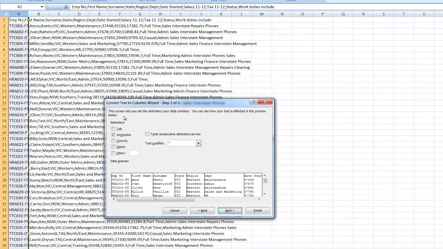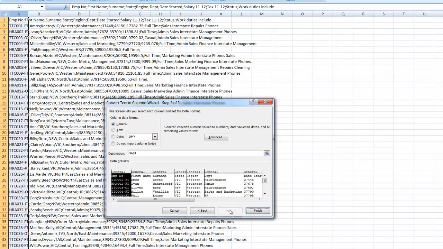The screen lets you set the delimiters the data contains, and it is delimited by semicolons, and when I put a tick in semicolons, it delimits the data into its own columns. So what we'll do now, we'll click Next. We can accept the formatting at this stage for the purposes of this exercise.